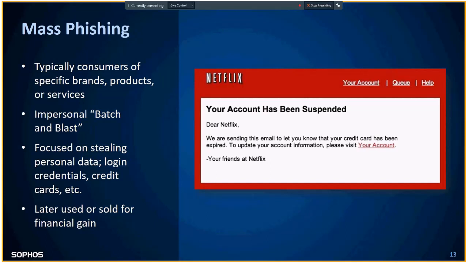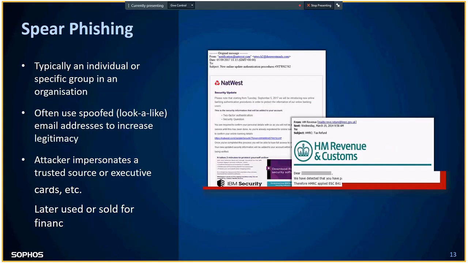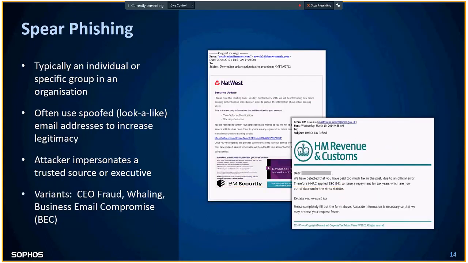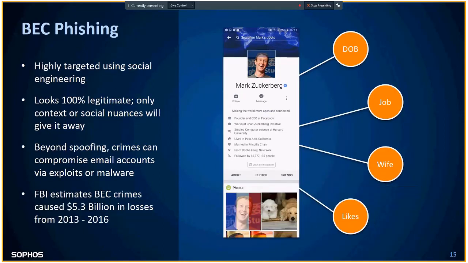And then there's also the CEO fraud and whaling that's more targeted to the C-level people, and those are the people who have a lot of money to actually pay. Now, BEC is highly targeted. BEC is business email compromise. It looks very legit. It's much easier now when you go to Facebook, you go to LinkedIn, you can see everyone else's profile or social media accounts.